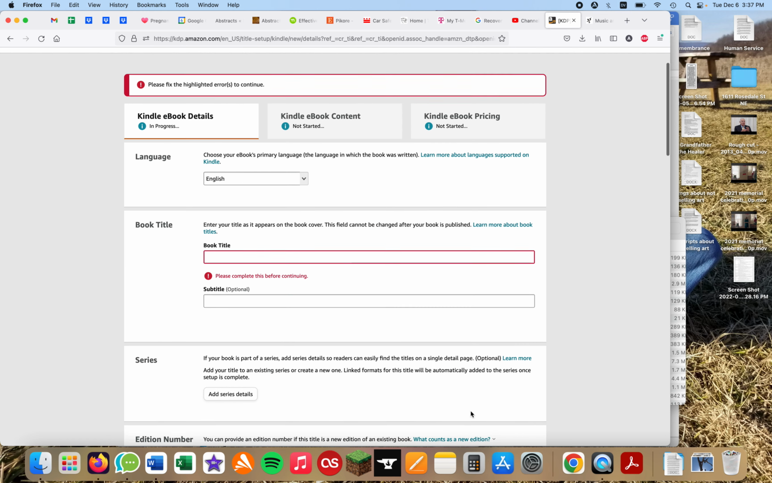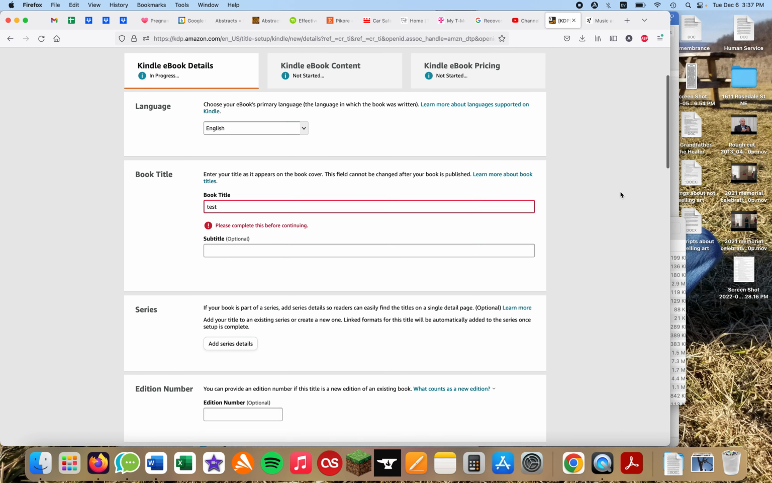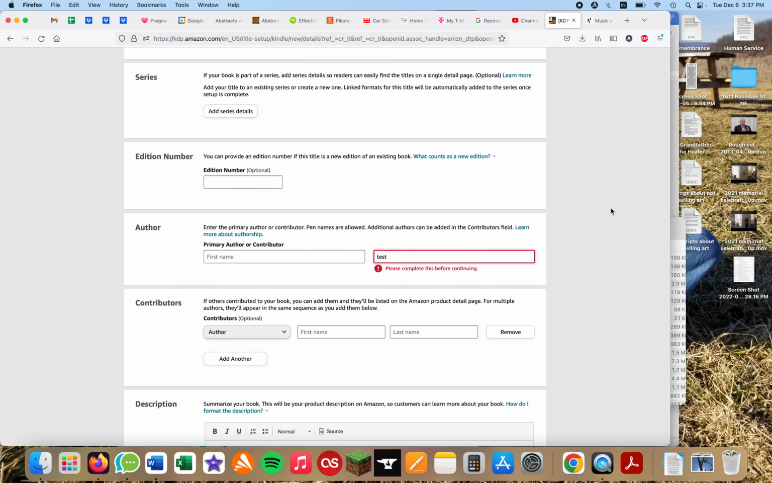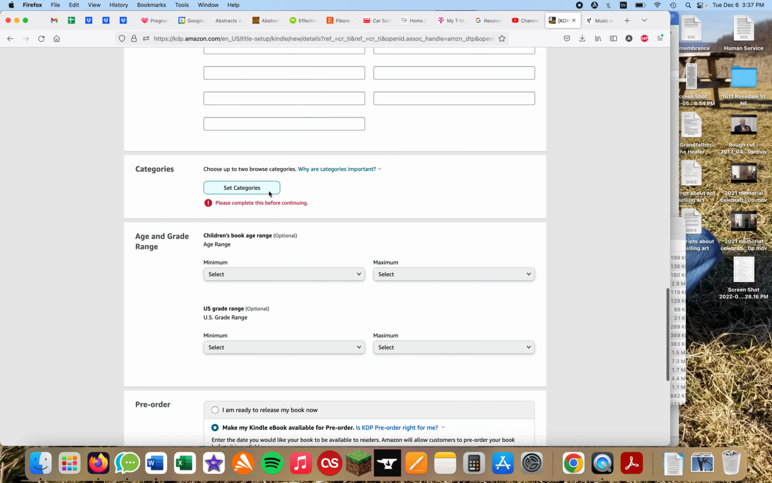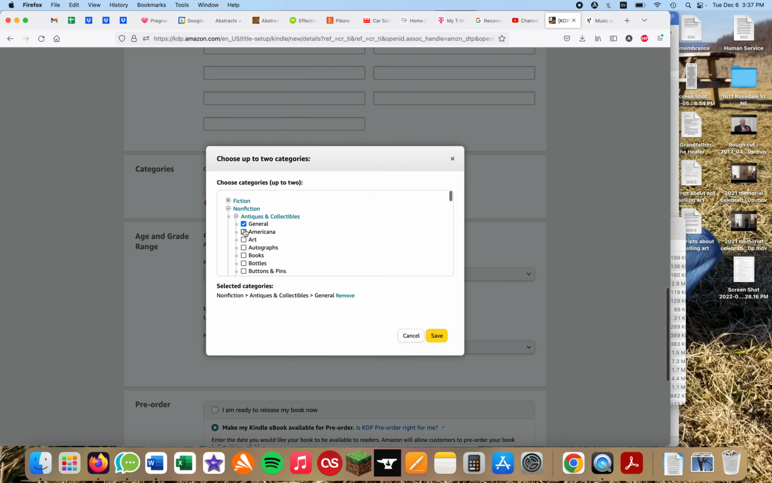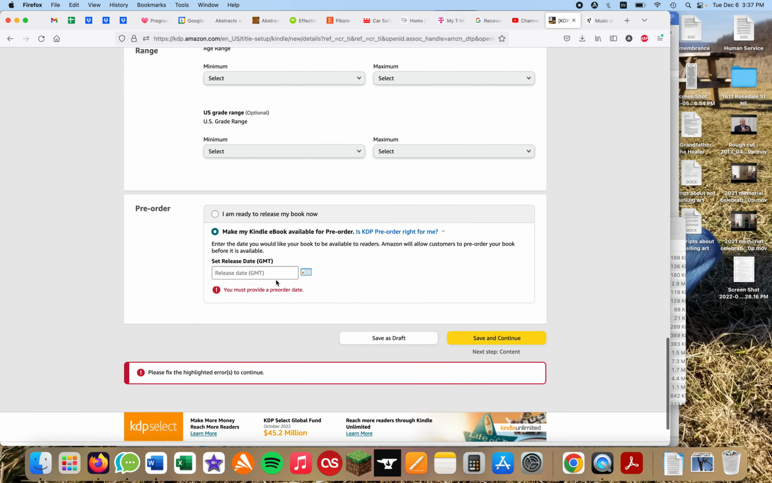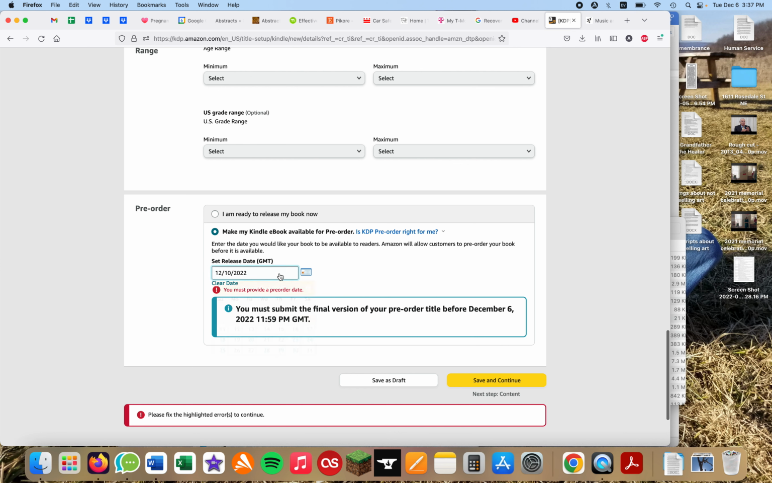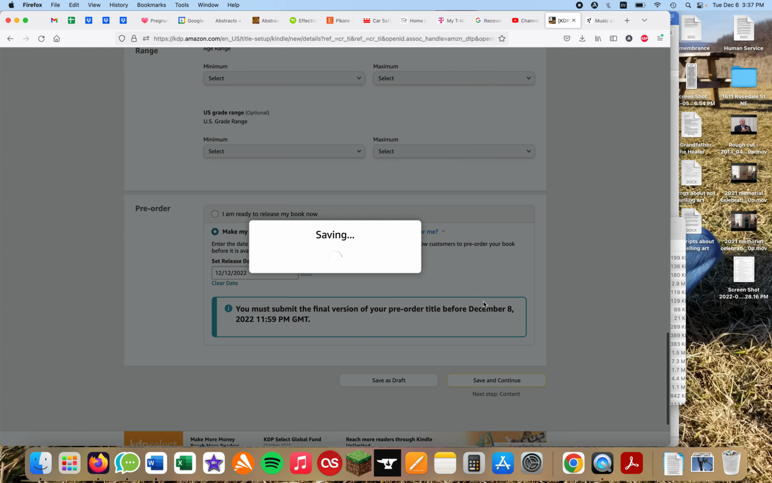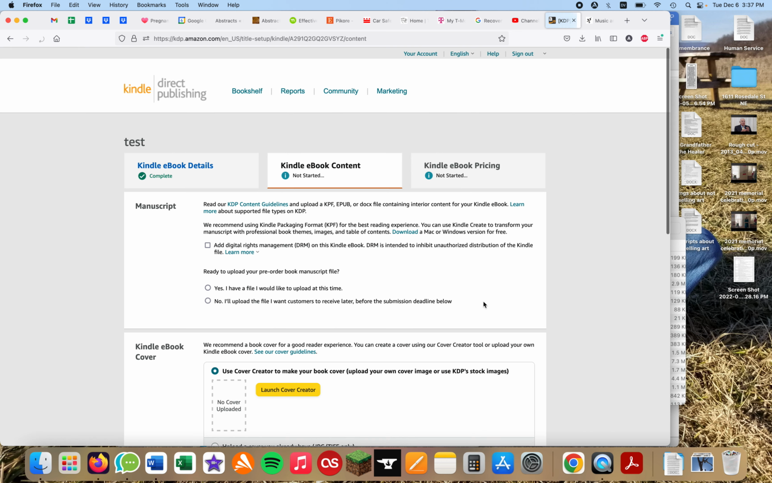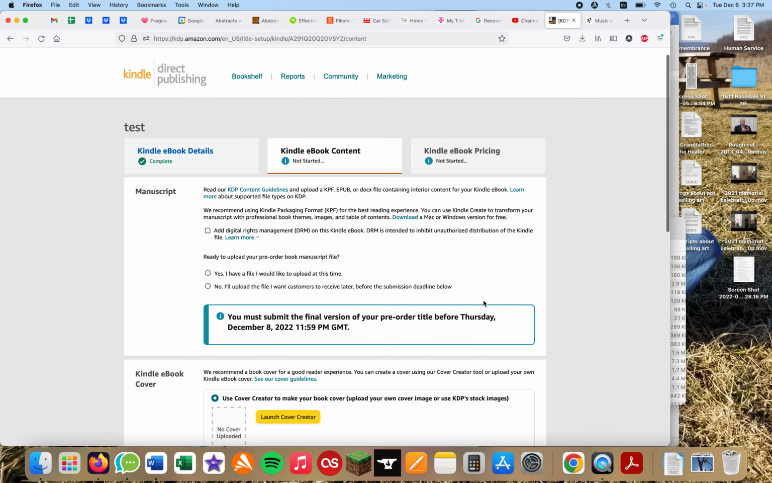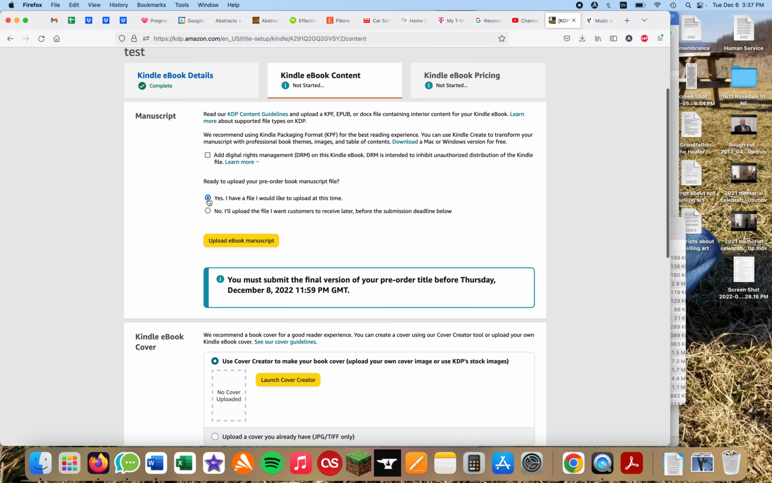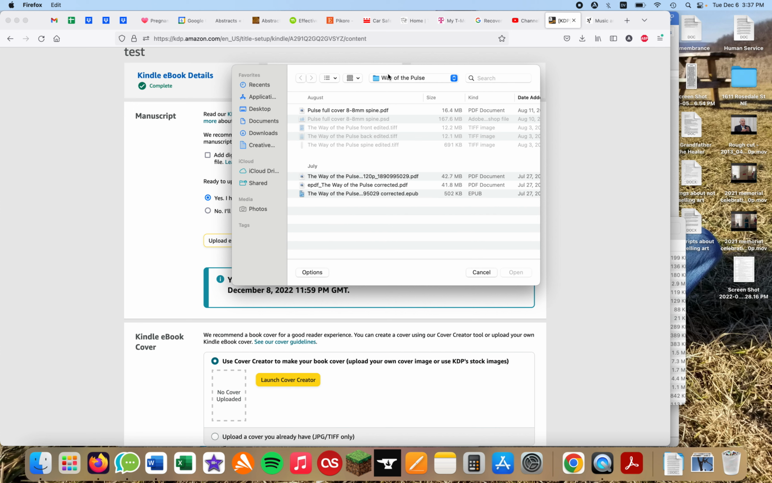Okay, it's wanting me to actually complete these to move to the next step, so I'm just going to put in placeholder things so that I can show you. Okay, and then we have, yes, I have a file I would like to upload at this time. So you upload the ebook manuscript here, and just browse to wherever it is on your computer. You're going to upload it.